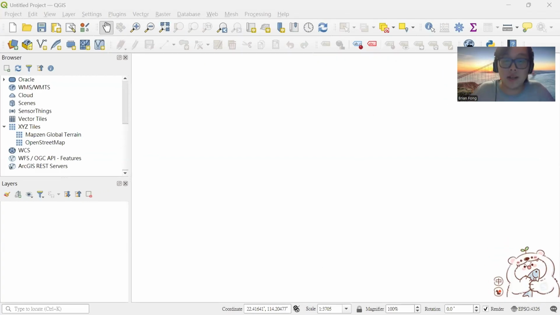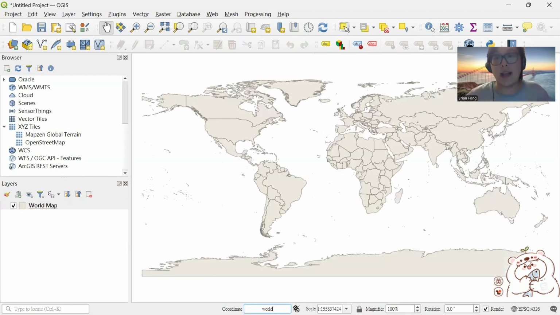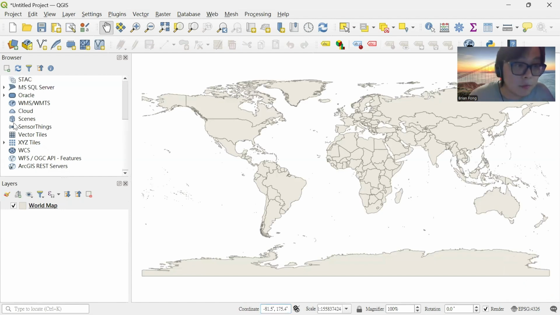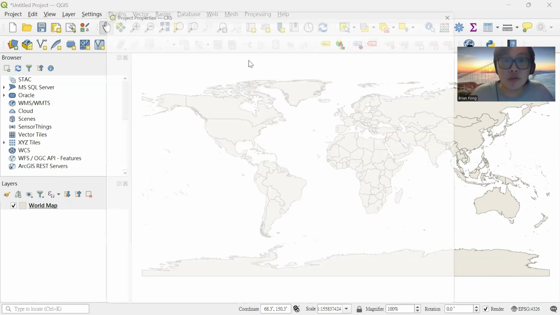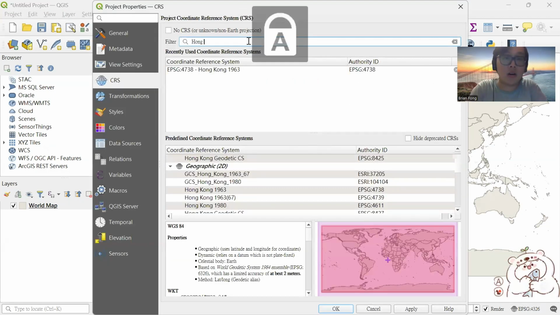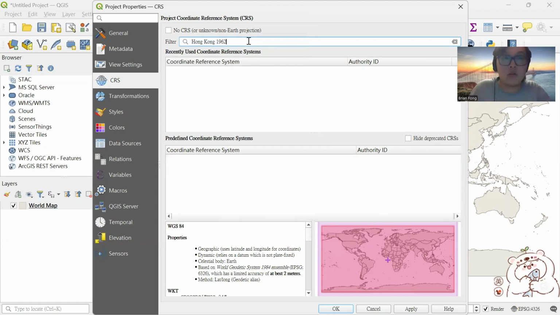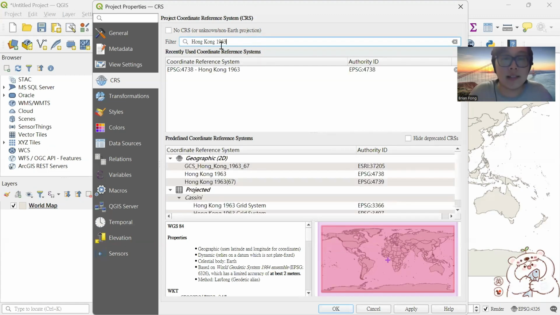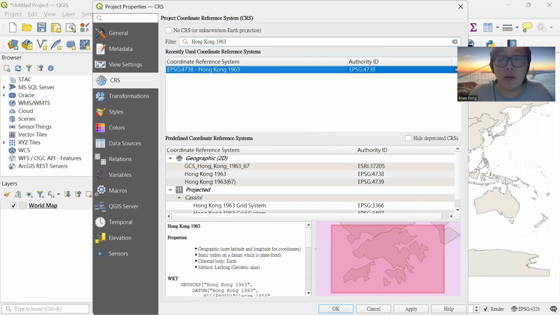On the bottom, you can see a coordinate. We type world, then we can get a world map. Next, we should find EPSG here. We should select Hong Kong as an example today. So we select Hong Kong. Oops, sorry, 1963. It would be better for our further options. Okay.